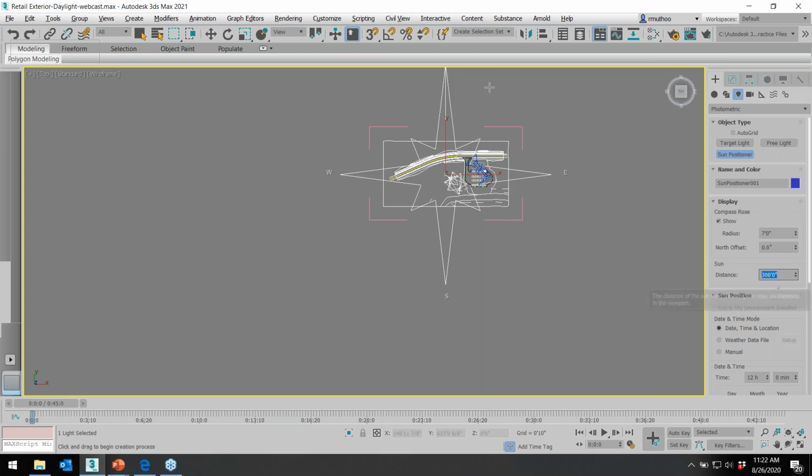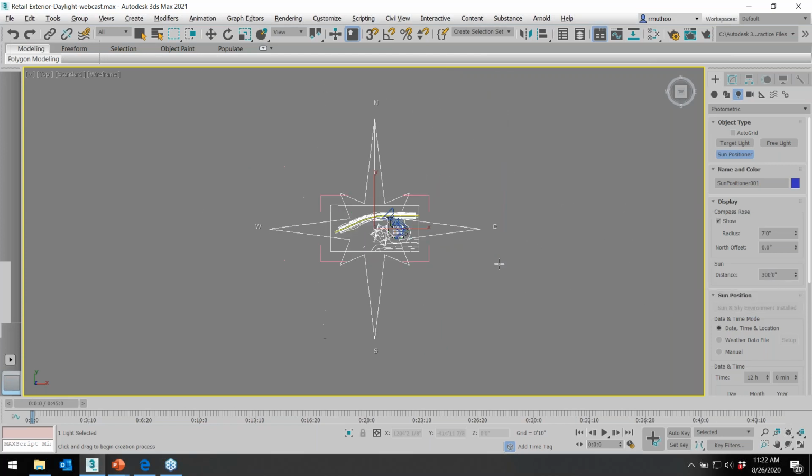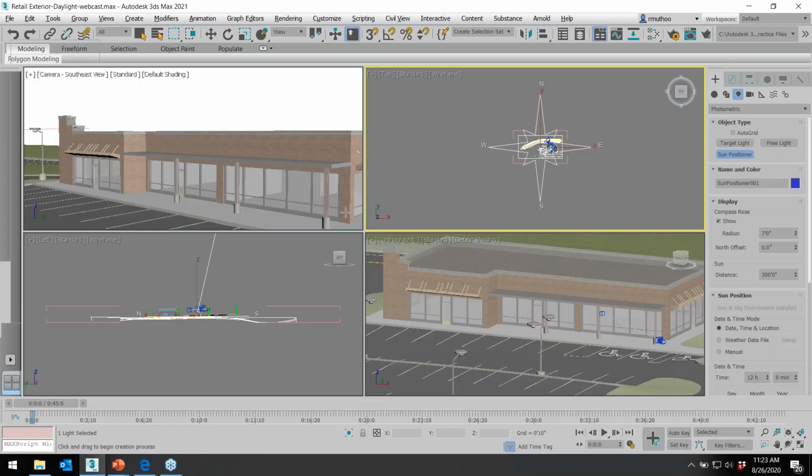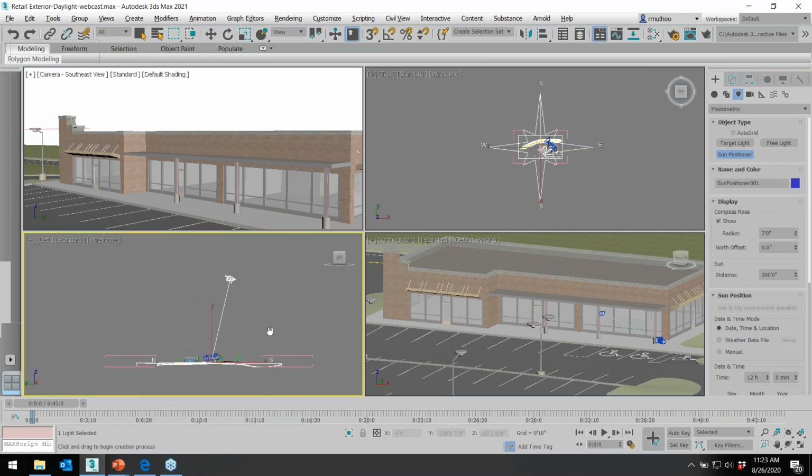So that's it, we set everything. What we can do is maximize and see the four viewports. And now we have set our east position. North is on the back side of the building. The next thing we have to do is animate the sun positioner. As you can see, the sun positioner is already selected right here.